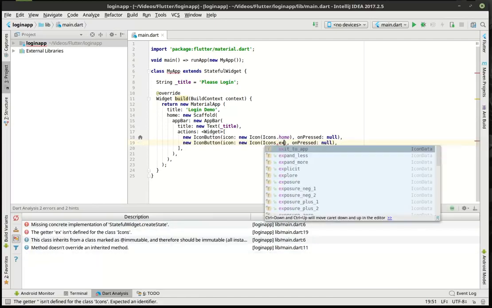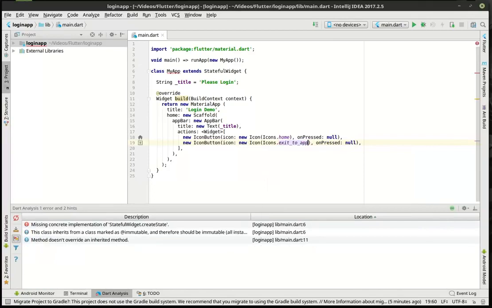Let's say exit to app. And we're not going to mess with that onPressed yet. We're just going to start our emulator, let that start up while we're typing away here. You can see it starting in the background.